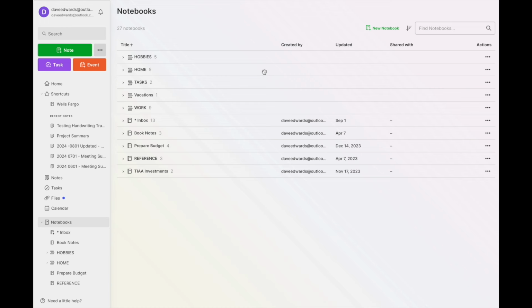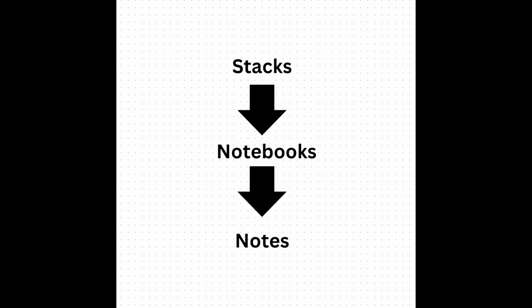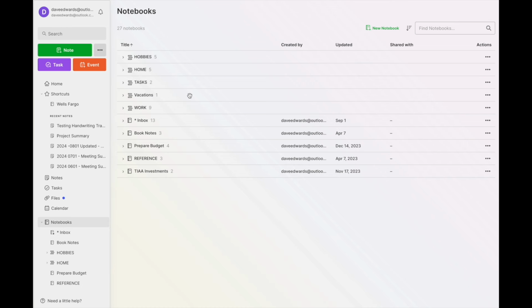Now, this is my demo account, and so you can see that I have a number of notebooks set up. So you could have a single notebook, and you can add notes into this notebook. You notice there's a number here, and that's showing how many notes are in this notebook. You can also create stacks within a notebook. I'll show you how to do that as well. So basically, a stack is where you keep multiple notebooks. So the hierarchy here would be stacks, notebooks, and notes. And of course, everything that you put into it.